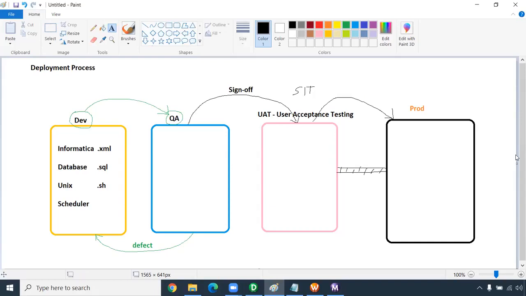Then we have to check whether it has loaded the data correctly or not. If it is running correctly, then you have to ask the production support team to schedule it. It will be scheduled to run from tomorrow, from the next run. So this is what the deployment looks like. Clear on this? Any doubt here? If they ask in an interview, you can explain this is the environment we have in our project.